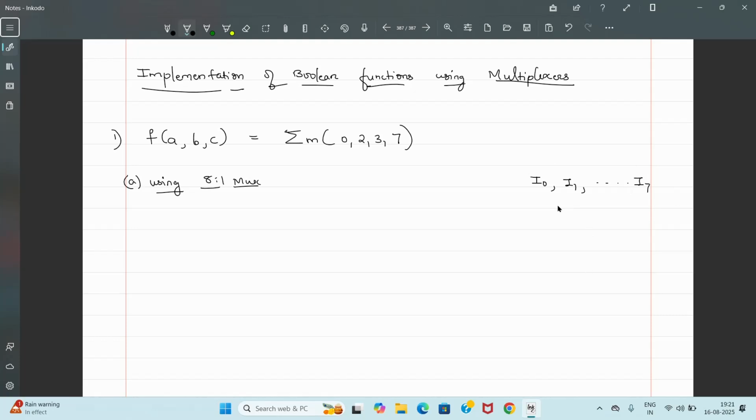One output is there. And if you have a 8 is to 1 mux, 2 power 3 is equal to 8, right? 8 inputs are there and 3 select lines will be there. So you'll be having 3 select lines in 8 is to 1 mux. Let me call them S2, S1, S0, where S0 is LSB, S2 is MSB. So if you have a three variable function, implementing it using 8 is to 1 mux is a straightforward method.